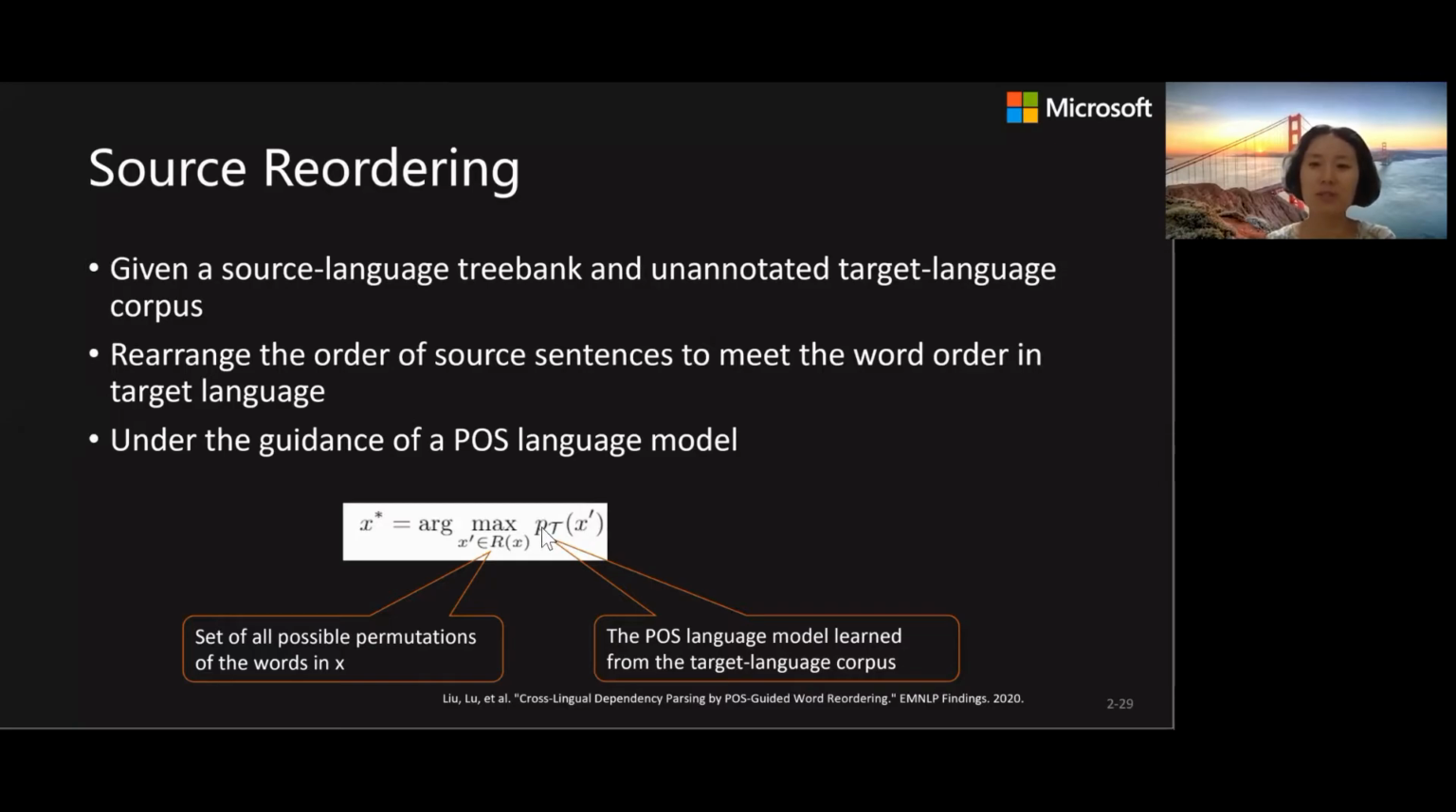So given p-tau, finding the best permutation is an NP-hard problem. The authors proposed a genetic algorithm to find a near optimal permutation. I will not cover too many details here, but if anyone is interested in it, here is the reference.